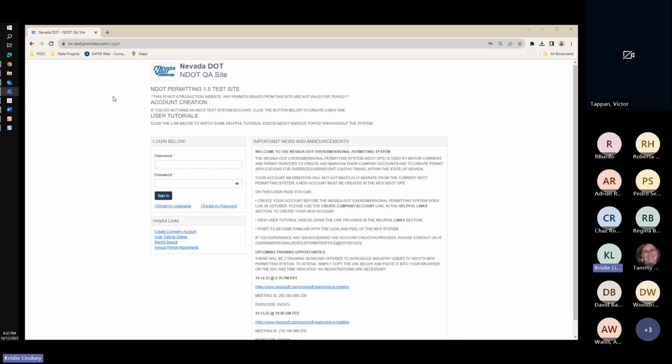Okay, so here on my screen, we are at the login page. This screen gives you some information about the site, and this is also where you'll log into the system. Up here at the top, it lets you know that before you can get into the system, you'll have to create an account, and also that we have user tutorial videos about different topics in the system that you can watch if you have any questions.